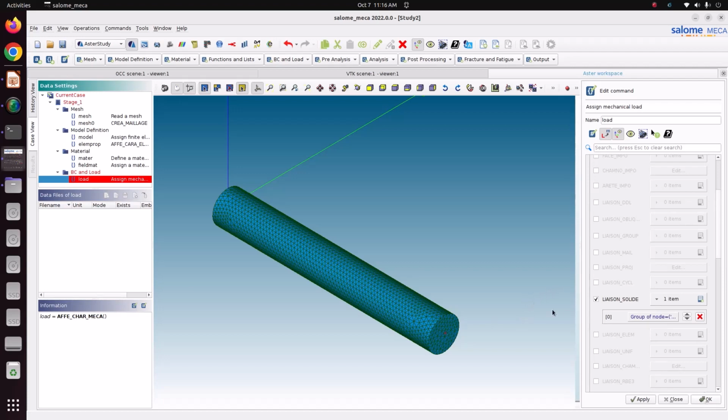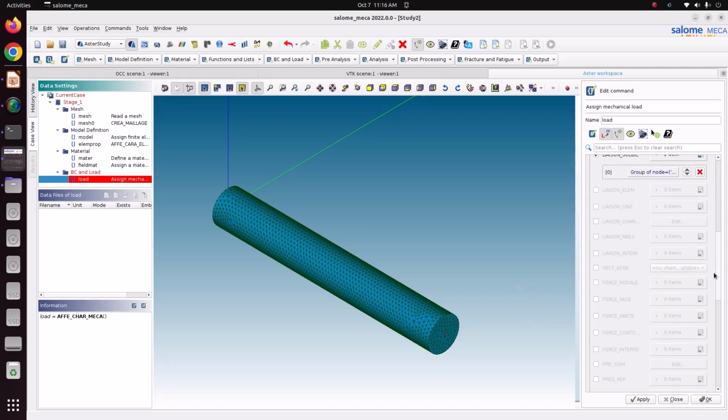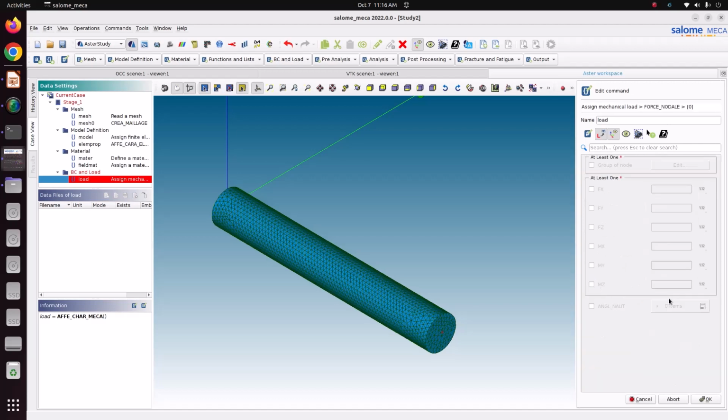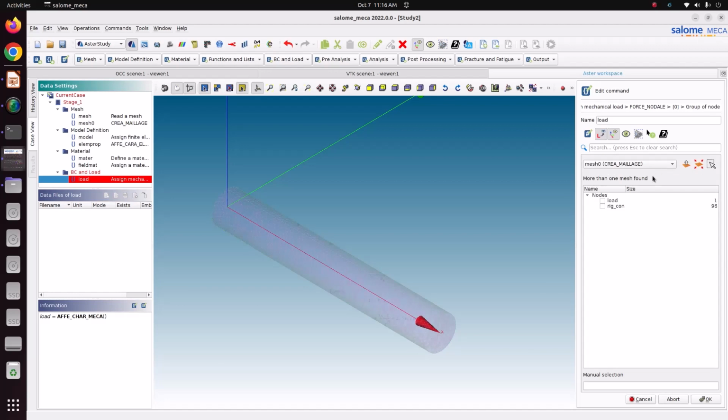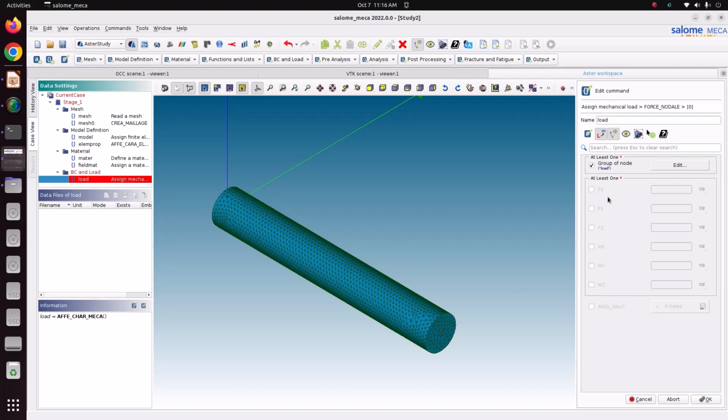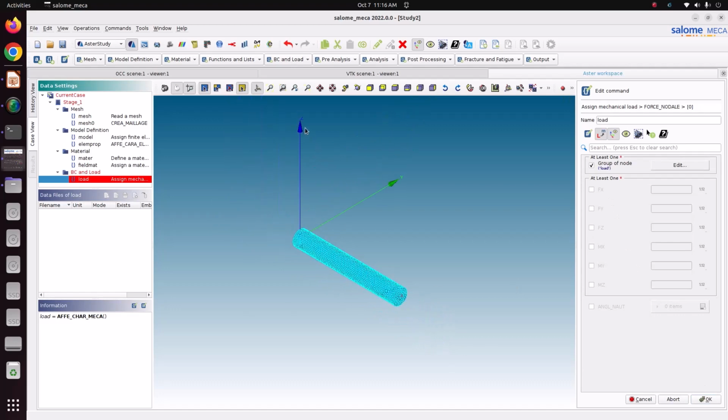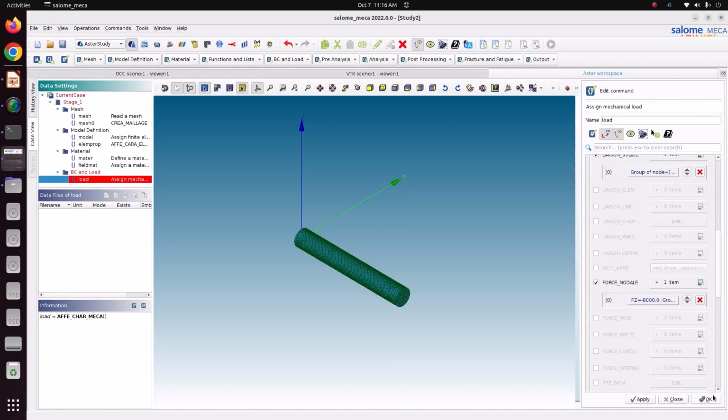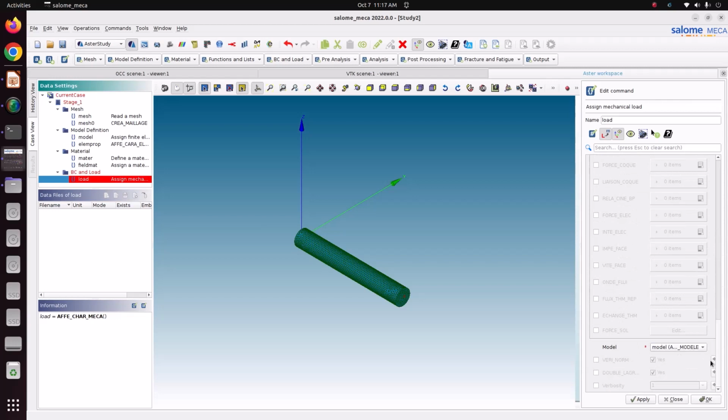Finally we need to apply one load here, so go to the load group, there is an option called force on the node. Just go to force on the node, edit, group of nodes, edit. There is an option called node group. Choose this node group, load. In which direction? Z direction. Choose the Z. In negative direction we need to say minus 8 kilonewton, that means 8000. Say OK. Now just scroll down here, model, just apply it.